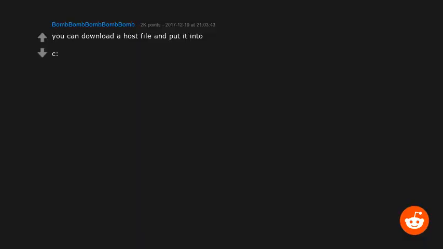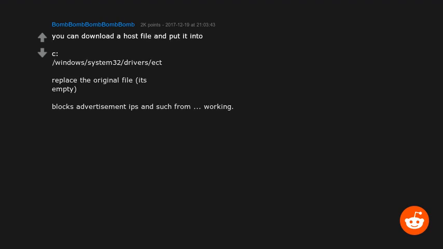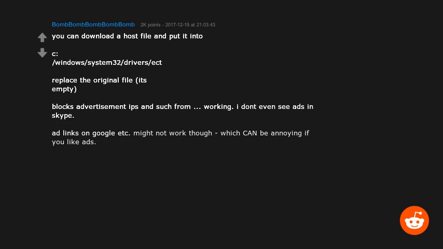You can download a hosts file and put it in Windows, System32, drivers, etc., replacing the original file, which is empty. It blocks advertisement IPs and such from working. I don't even see ads in Skype, or ad links on Google, etc. Might not work though, which can be annoying if you like ads. URL redacted, found this from a post over on r/Windows a year or so ago.